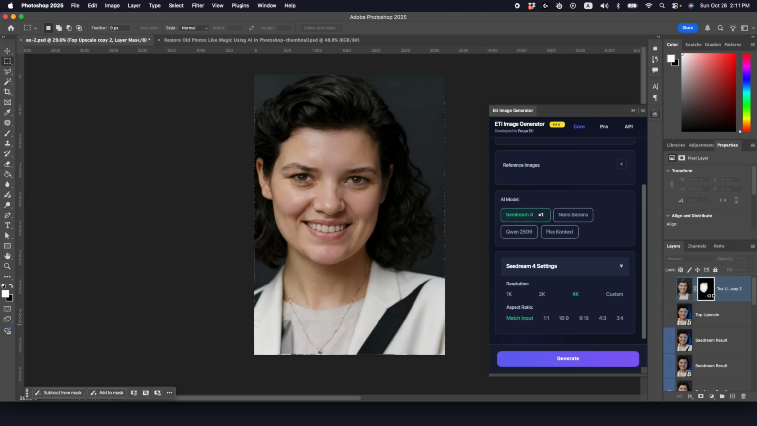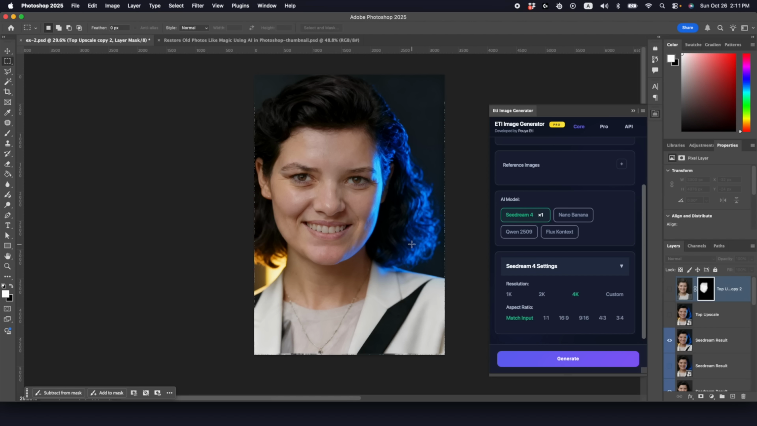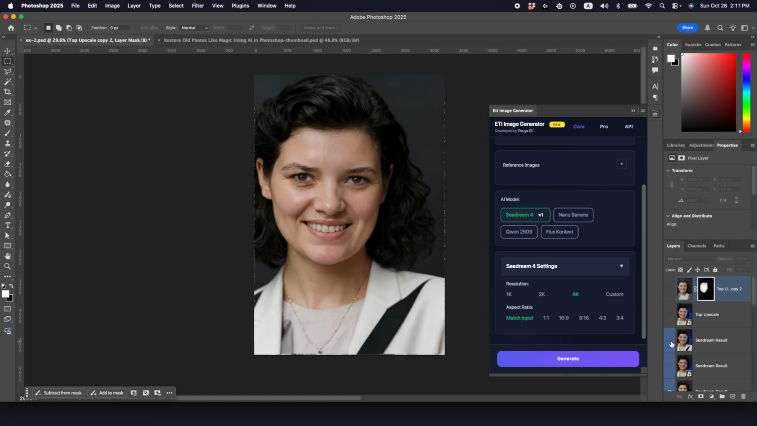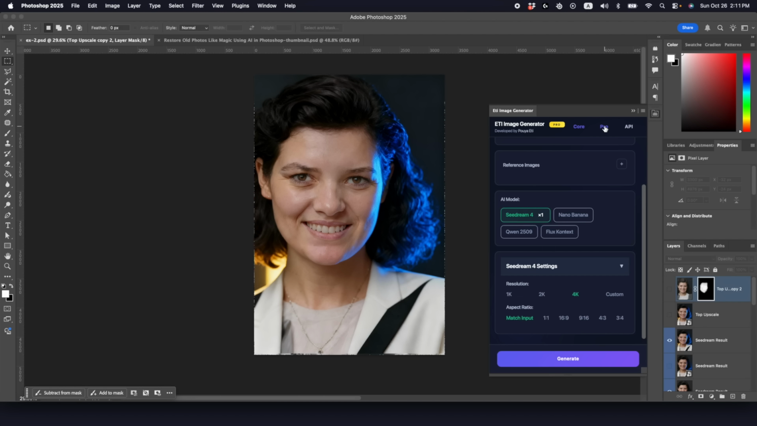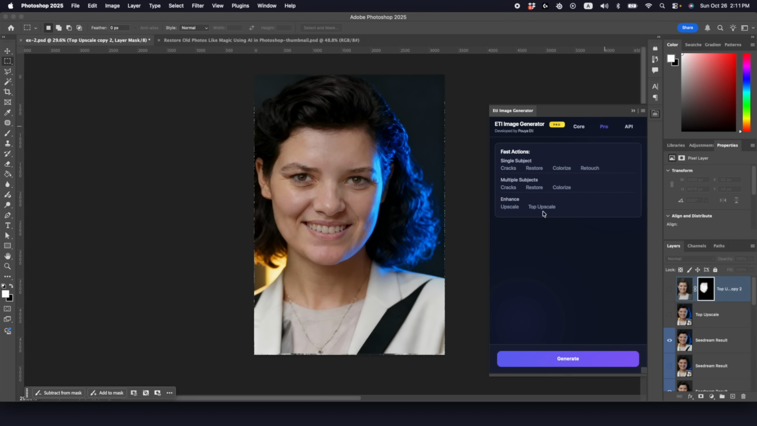It looks really good. If I compare it with the previous version, it's more or less the same thing regarding the face, but here we have a great blue light on the right side and the backlight here. It looks perfect. Then what I did, I went to the Pro version. I selected top upscale, and the setting is on default. I only changed the upscale factor to 4x, and I clicked on generate, and this is the result that we got.